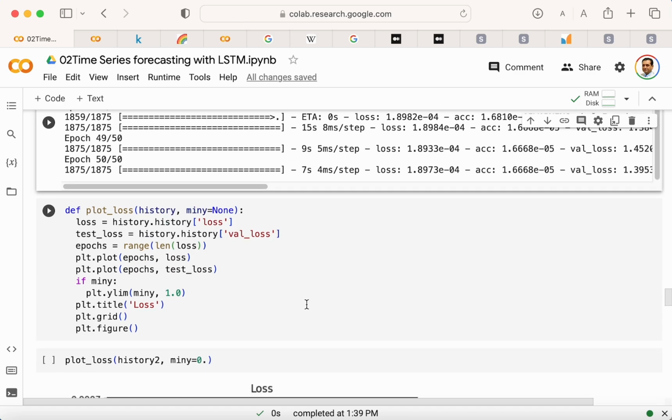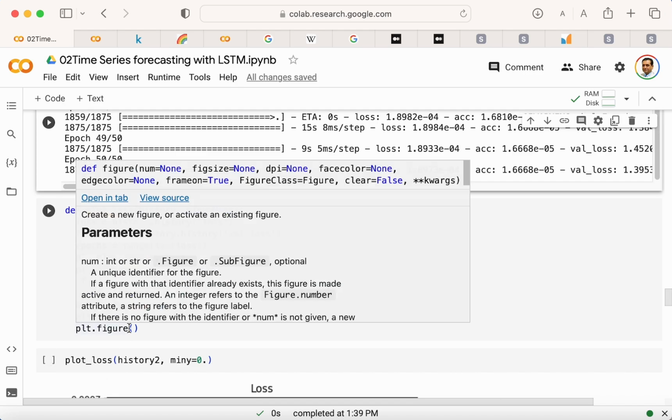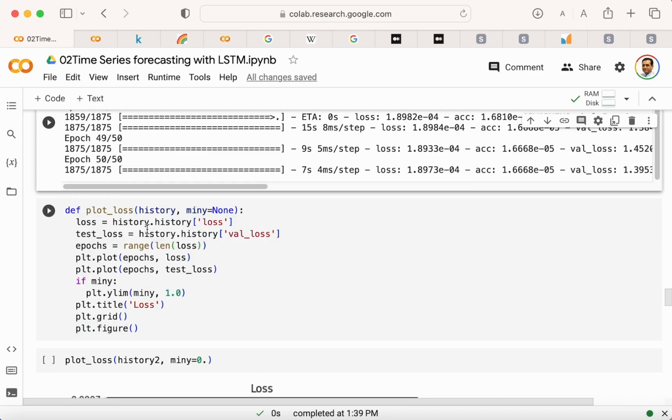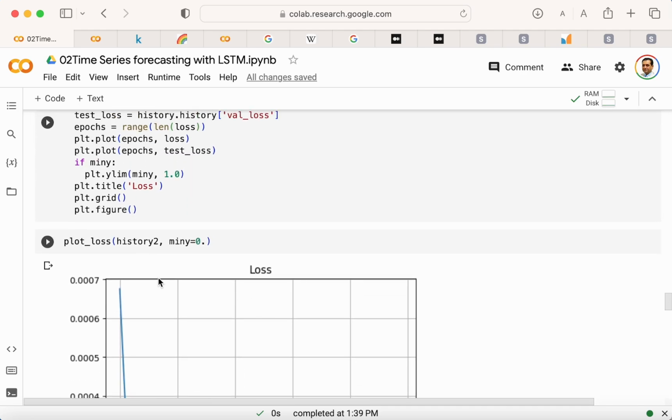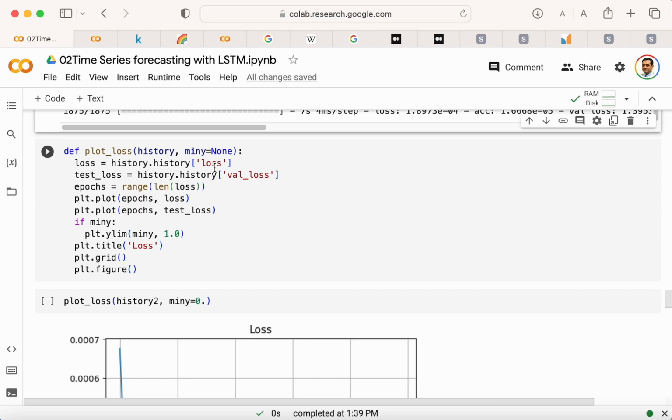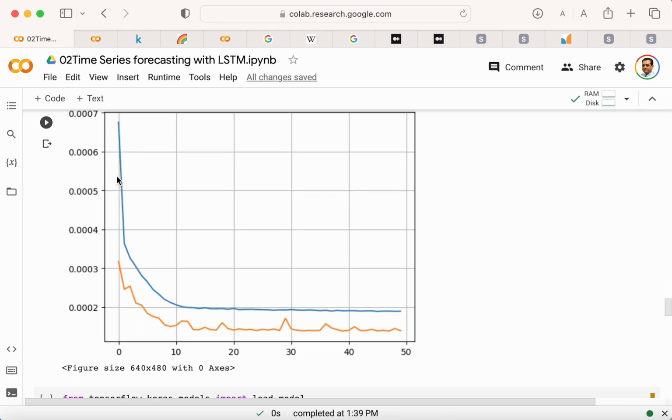Once it is done, then I'm ready to plot. From the history that I've gathered, I'm going to plot. I've made a loss function for plotting purposes. So plot loss is my function in which I gave this history, and it's going to plot the data. It's not only going to plot the loss but the validation loss also. So you can see in this case that both the loss and the validation loss are following the same trend, which means they are consistent.